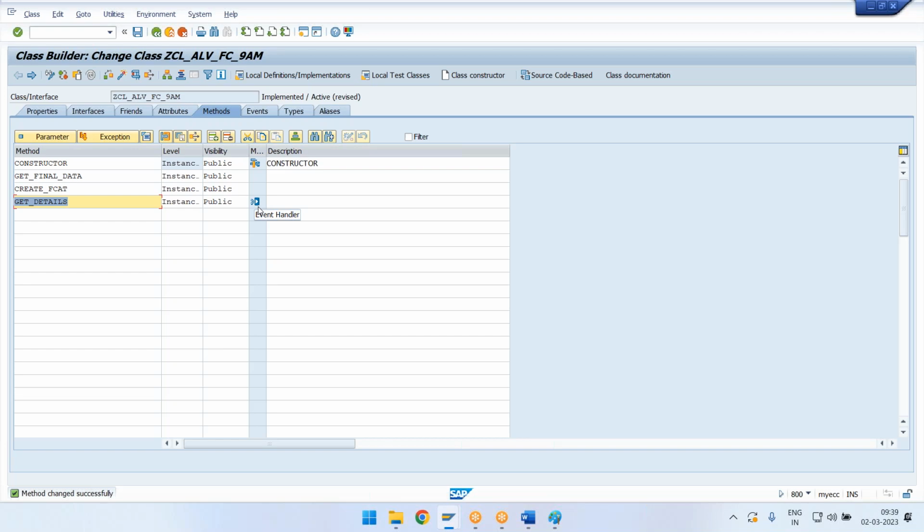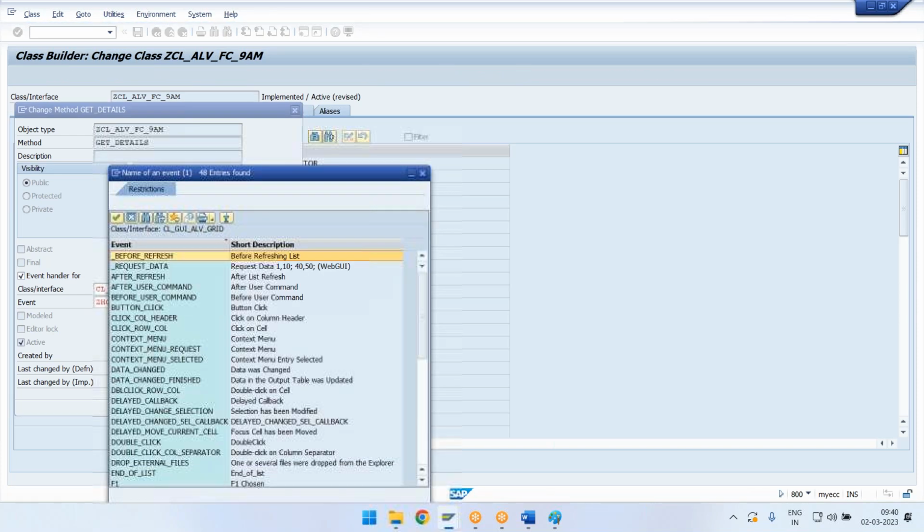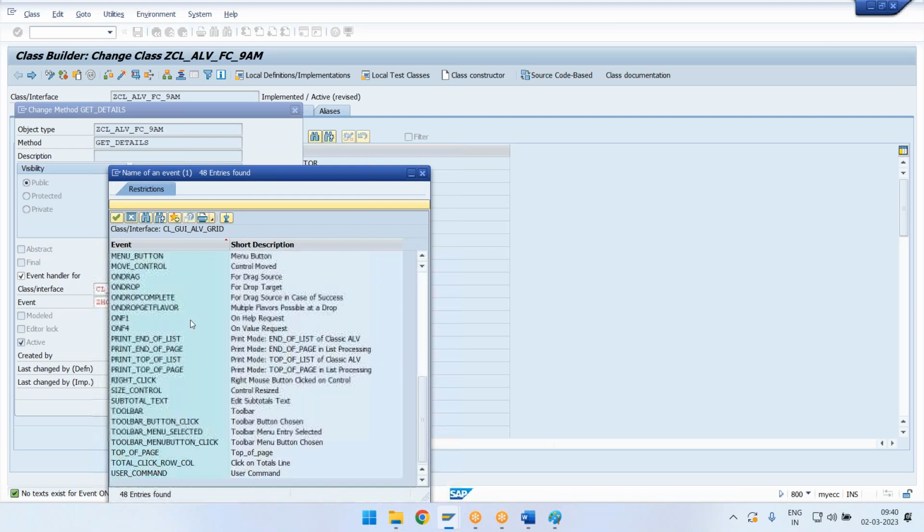Clear with this? Clear, guys? So this is what we have to go ahead and do. Clear? So now this is how you have to create your custom one. If I want to assign my standard, the same thing, just go ahead and say CL_GUI_ALV_GRID, and then just say F4 and you will be fine. Just say F4, you will be finding all your events. See how many events are there.